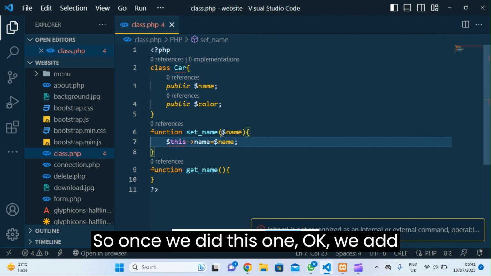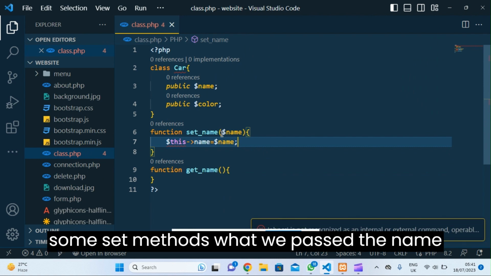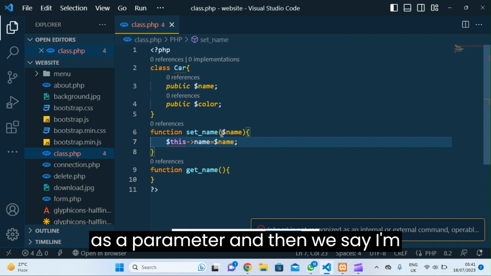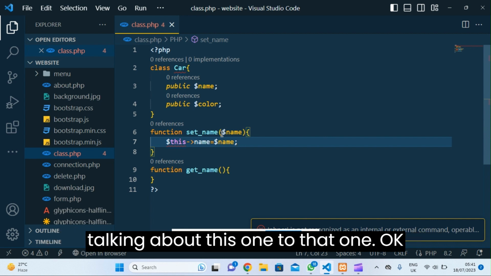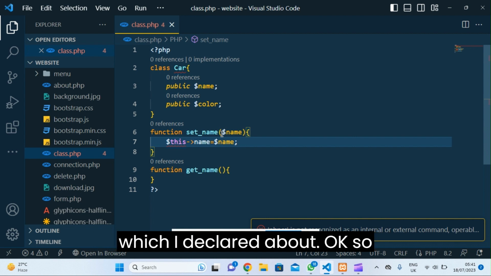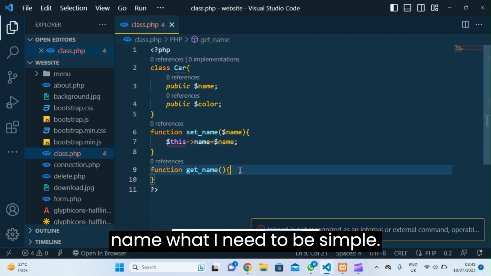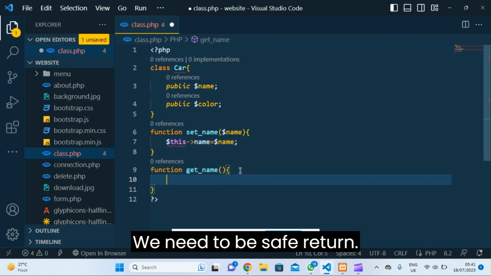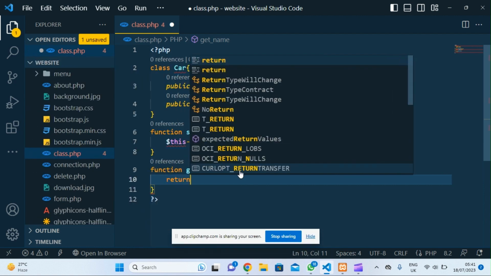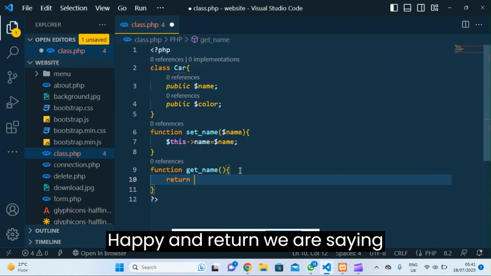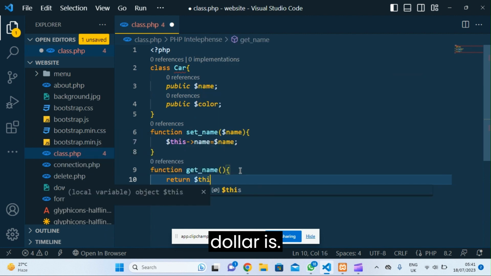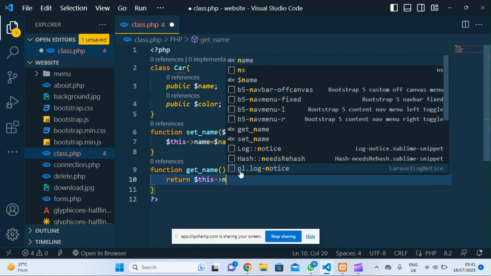So once we did this, we added some set methods. We pass the name as a parameter, and then we say I'm talking about this one to that one which I declared above, so this name. Then in get name, it is simple. We need to say return, and return we are saying dollar this name.